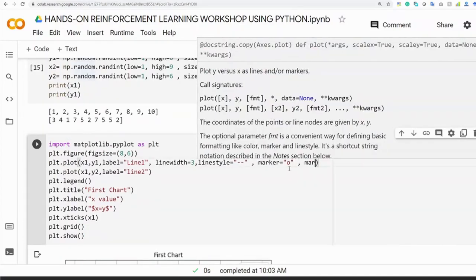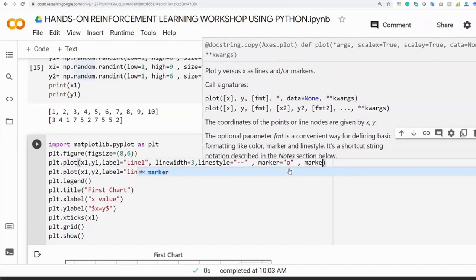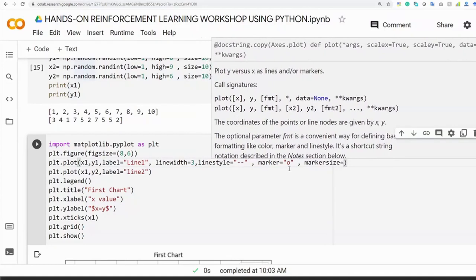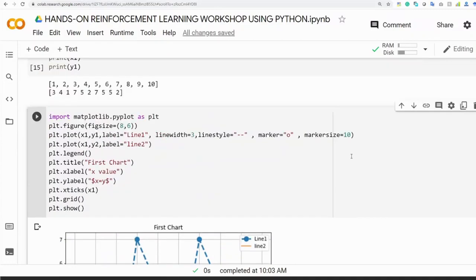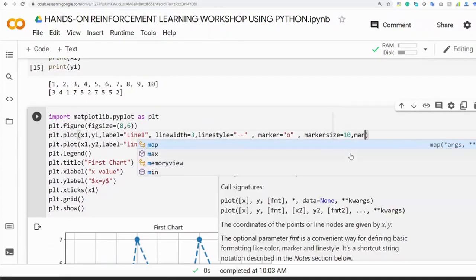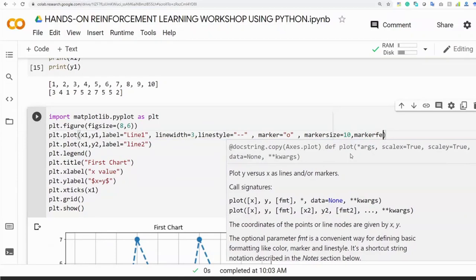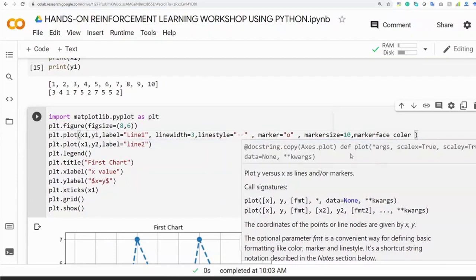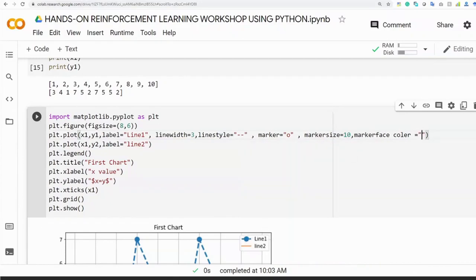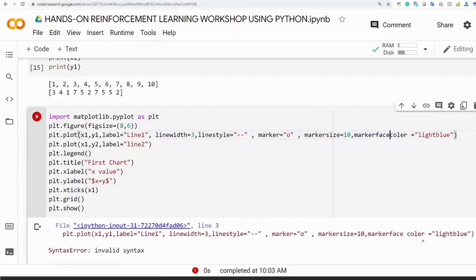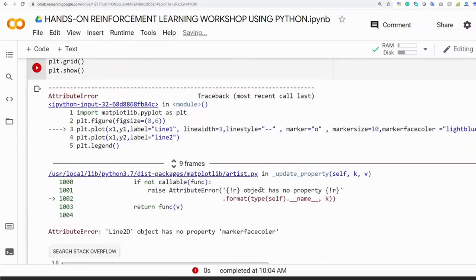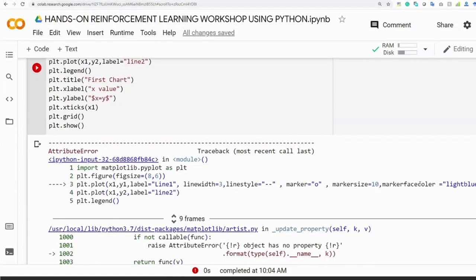And you can even change the size of the marker, marker size, and make it, for example, 10. You can see how you can set some beautiful style, or even the marker face color. You can change the color of the marker. I like to go with, sorry, light blue to make it more beautiful. Okay, I made a mistake here. Say marker face color.